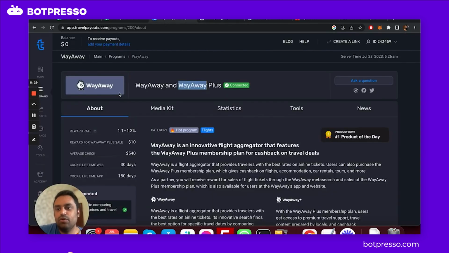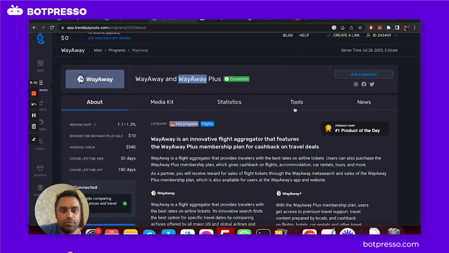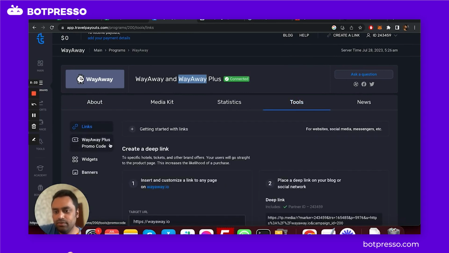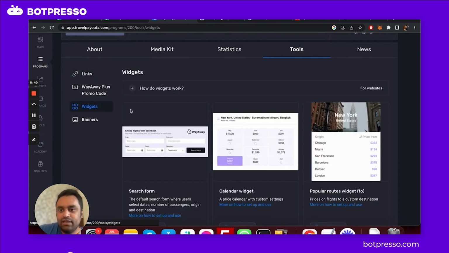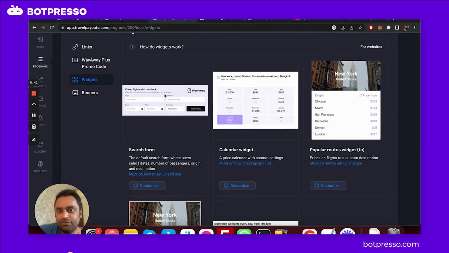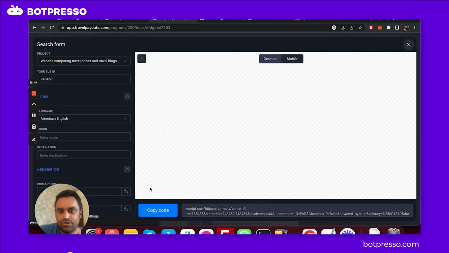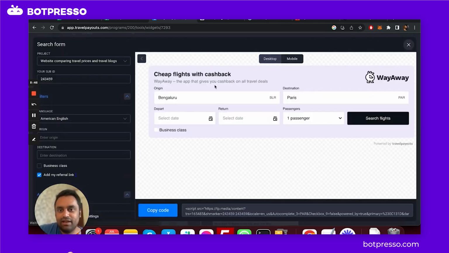So when you click on the WayAway project, some of the tools that they provide to allow you to create a travel platform at scale are their widgets. The first one is their search form. Here you can grab this code and put it into your WordPress post, which tells you what the origin is, what the destination is, and so on.